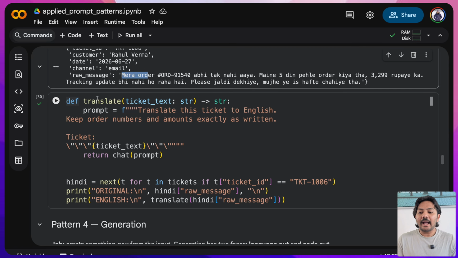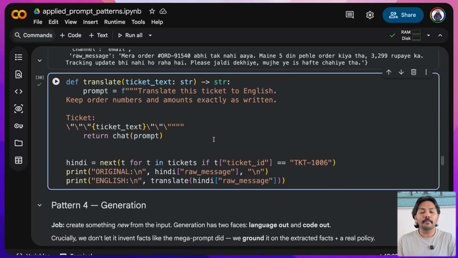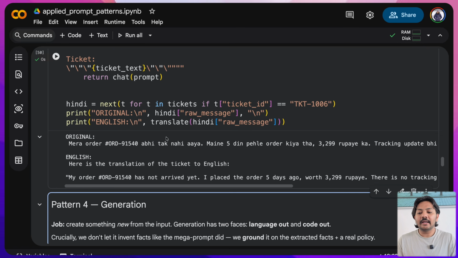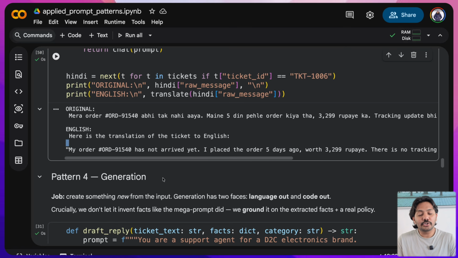So for that I have one more function which is called translate. The prompt is: translate this ticket into English, keep order numbers and amounts exactly as written. So it's all about how well you build your prompts, okay, and you pass the ticket that you have and it will give you the original one and the translation one. Now other people can also use this ticket and understand what exactly needs to be done. This is how it needs to be tackled.